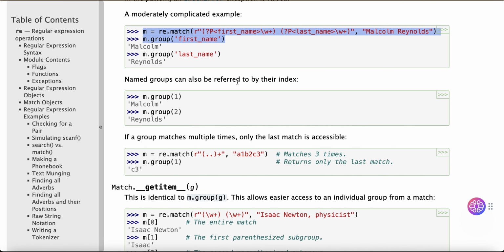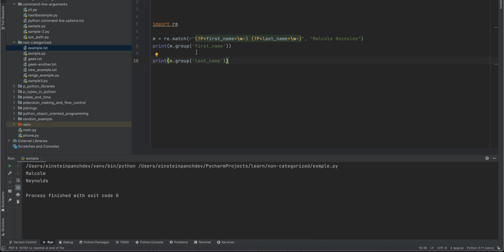Named groups can also be referred to by their index, m.group(1) and (2), right? This is the same as 1 and the same as 2. The output would be the same.